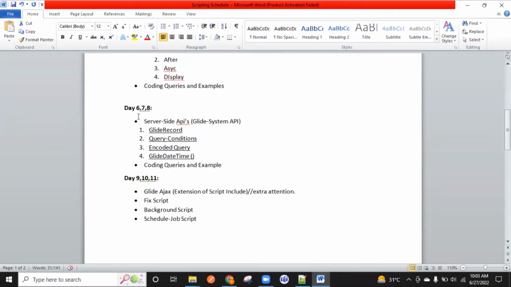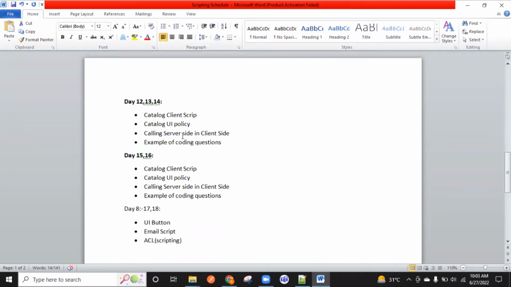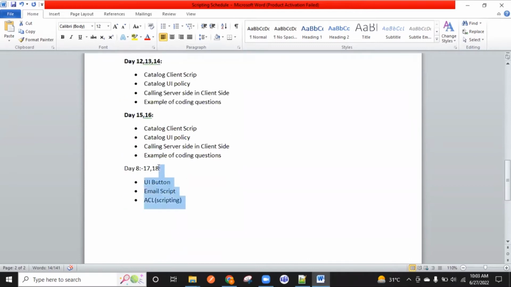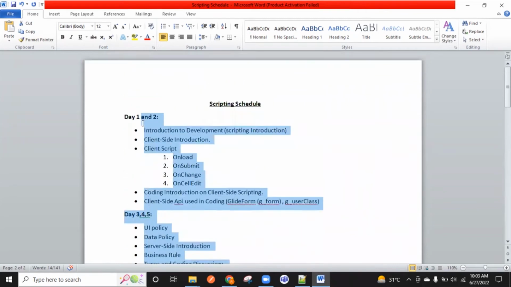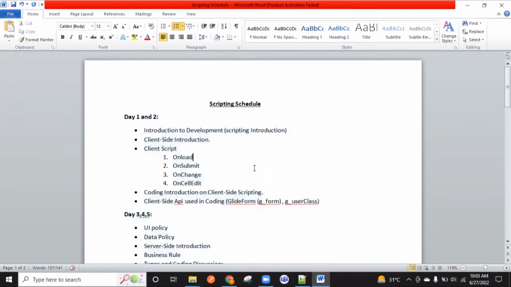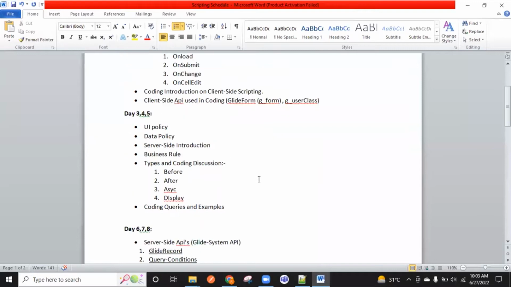So UI policy, server side script, till ACL scripting we are discussing. There's nothing much more on that. So client side and server side. I've divided client side into one half and server side into the other half. Wherever you need server side, we will be using it. So what exactly does ACL scripting include? Server side scripting. If I open an ACL, let me show you something.